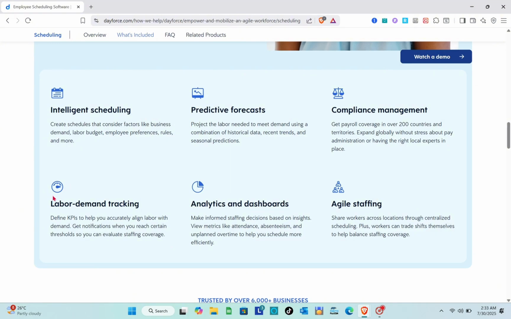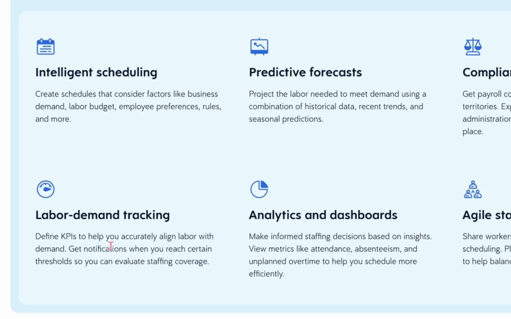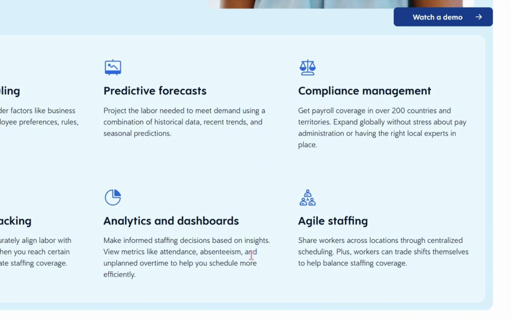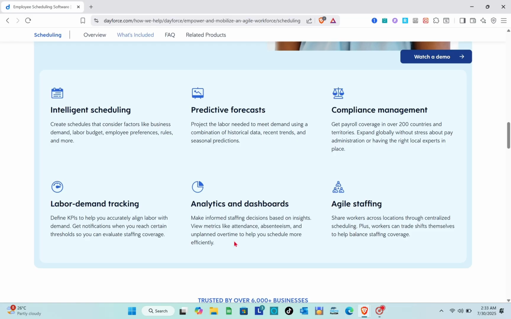We have the labor demand tracking. So define KPIs to help you accurately align labor with demand. Get notifications when you reach a certain threshold so you can evaluate staffing coverage. And then we have the analytics and dashboards. Make informed staffing decisions based on insights, and view metrics like attendance, absenteeism, and planned overtime to help you schedule more efficiently. And we have the agile staffing, so share workers across locations through centralized scheduling. Plus, workers can trade shifts themselves to help balance staffing coverage.